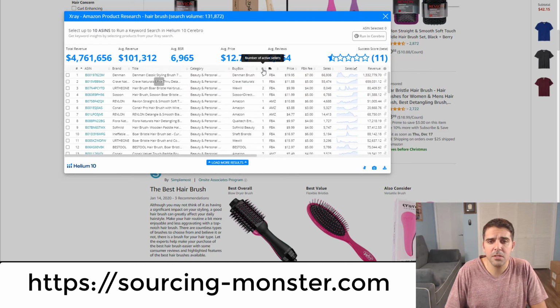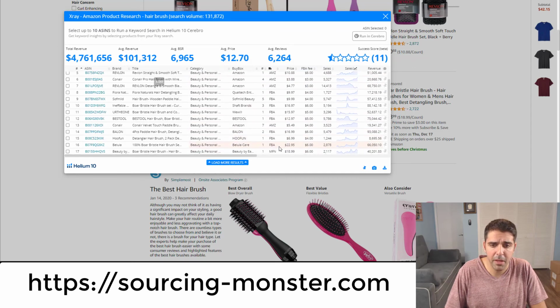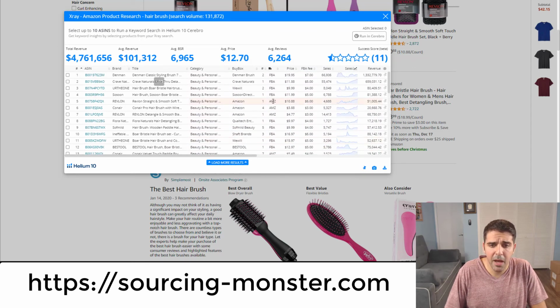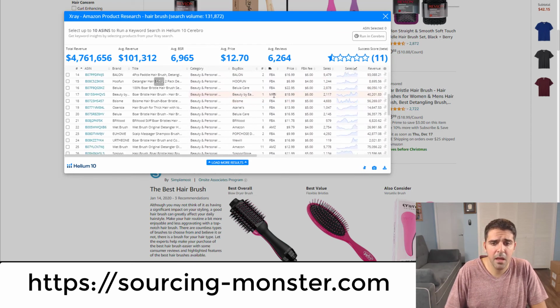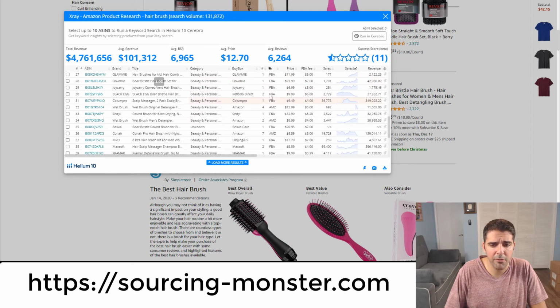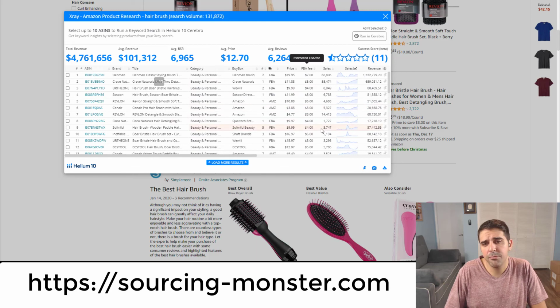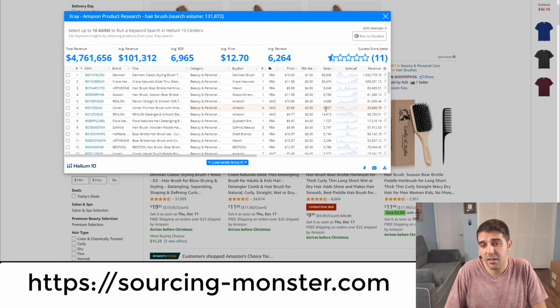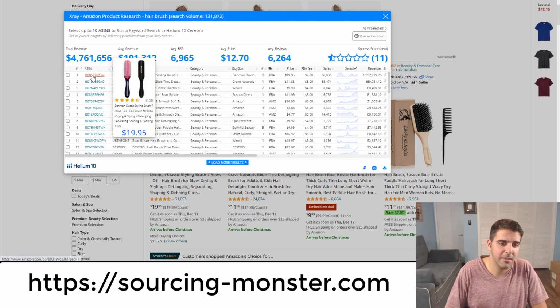Here the number of sellers, number of active sellers. You have how they're selling it: FBA, Amazon, or FBM. FBA means fulfilled by Amazon. Amazon means that Amazon is the seller and they're shipping it. And then MFN stands for manufacturer fulfilled, I think, or FBM. Price, FBA fee, sales, the number of sales they get. Like this one is selling 66,000 orders a month, and they make a million a month. This is pretty crazy, to be honest.